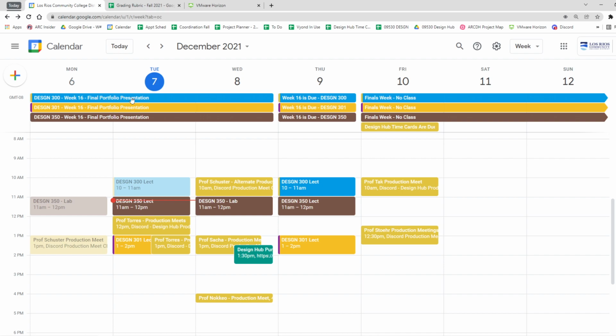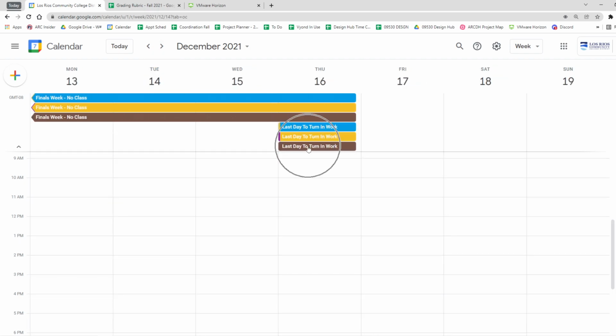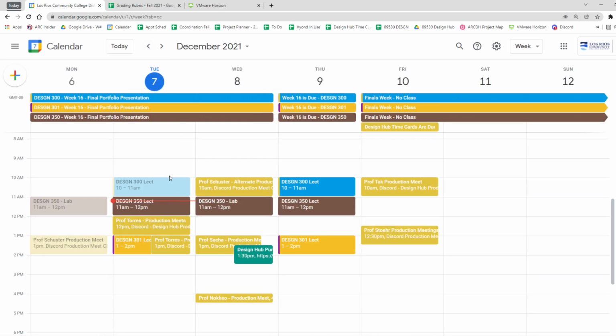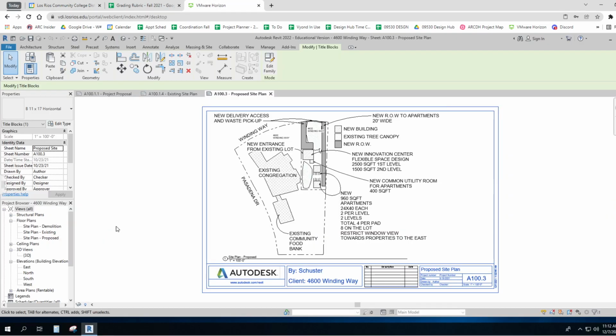This week is your final portfolio presentation. Week 16 is your 50%. So, oops, it's right here. Is your 50% submittal. And it's due on Thursday at 11:59 p.m. And during finals week, there's no class. But on the last day of finals, that's when you turn in your work. Or before. Okay, so let's take a look and see what you might do.